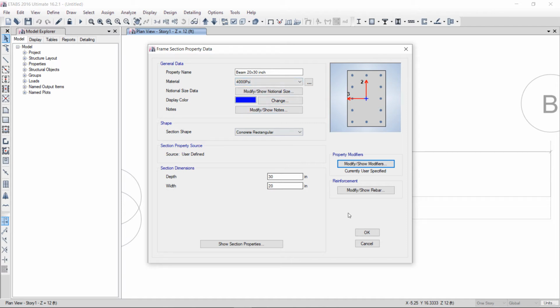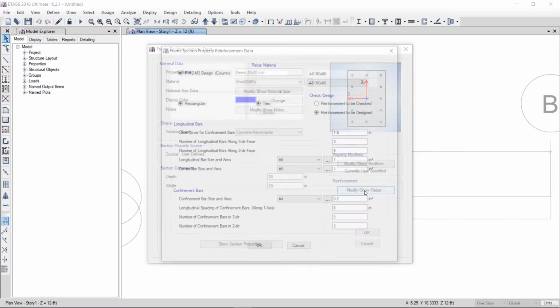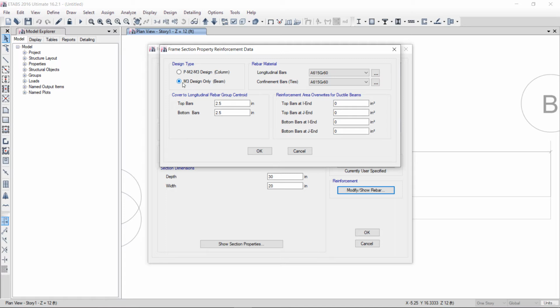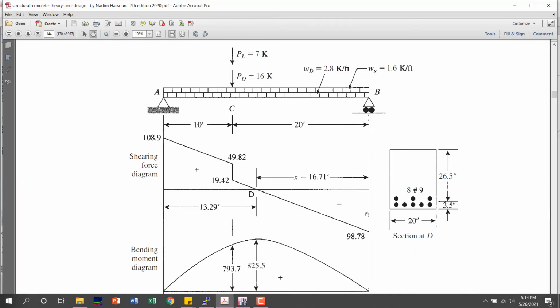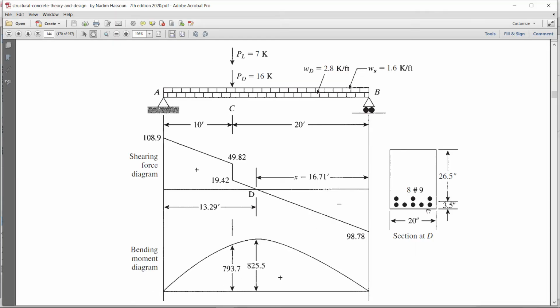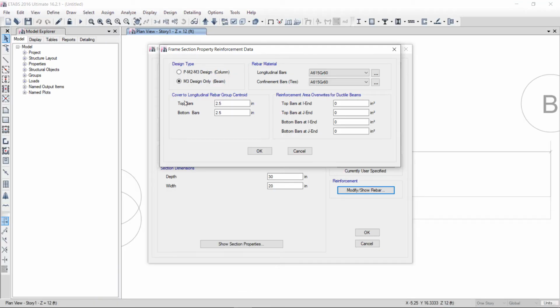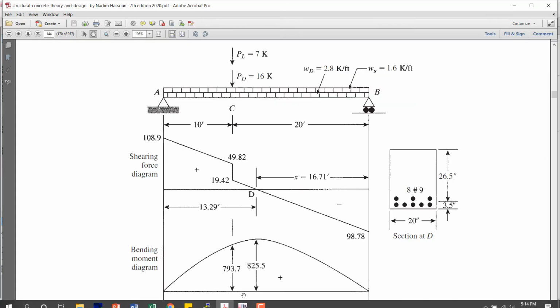So now our concrete section is defined. Here I will select the material property that I have defined, FC prime 4000 psi, and then the reinforcement. Now we are designing the beam. Here is the cover of the concrete, from the bottom edge to the centroid of this bar. You can see here the cover to longitudinal rebar group centroid is 3.5 inch in this example.